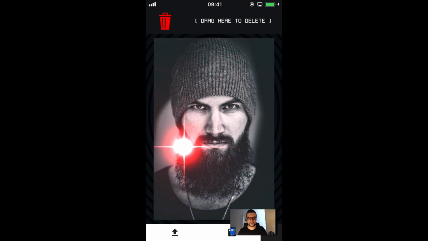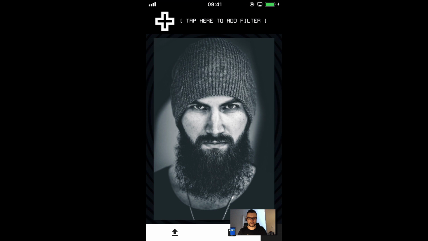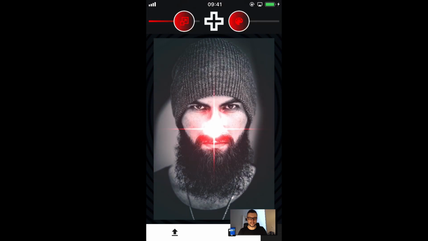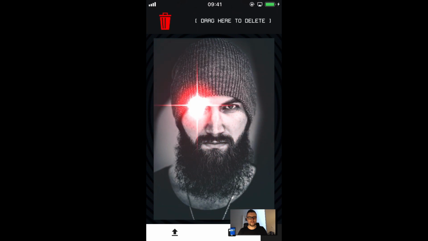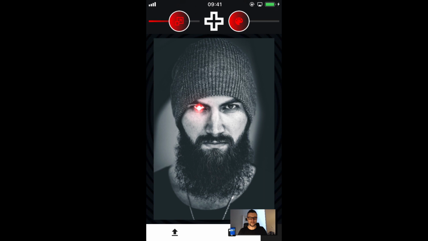You can see me moving it around on the screen. If I want to delete the eye, it's as simple as dragging up here. Okay, and then I can add a new one. So it's quite easy. And you can see the rubbish bin opens up when I drag it up to the top.